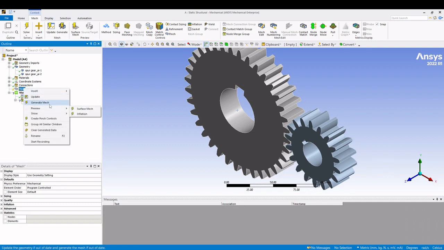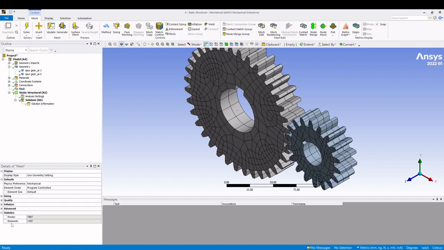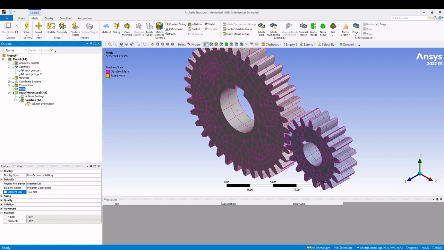Now generate mesh. By default settings, you will see it will produce a total number of elements to be 1197. If you want to increase this number, we can simply change the element size. Let's say to be 5. Let's 10 milli. Then right click, update or generate mesh.